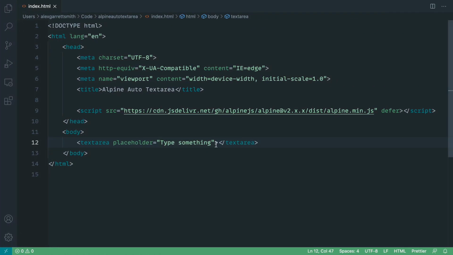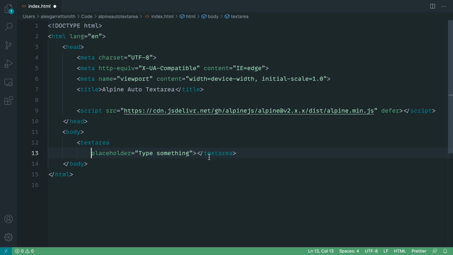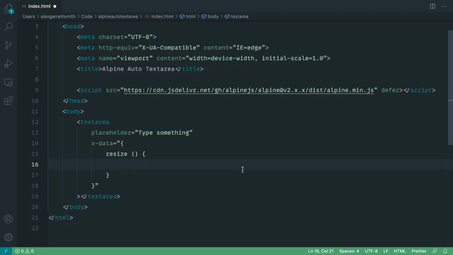So let's get started. We've got Alpine pulled in. I'm actually gonna pull each of these attributes down to a new line here, just to make things look a little bit nicer. And let's go ahead and start out with our x-data. Now, at the moment, we're not gonna do anything with this resize method that we're gonna implement. Let's just log something out for now. So let's just do a console log in here and just say invoked.